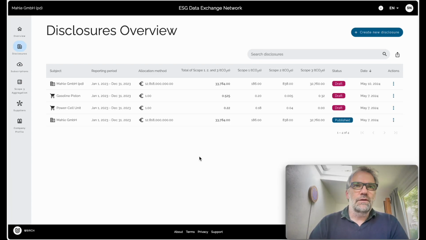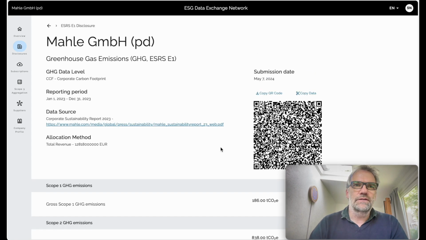Now, let's take a final brief look at how these disclosures, which are the core of the platform, actually appear in real life and provide valuable insights for users. First, I will make a disclosure that has already been published in the system. You can see various features here.